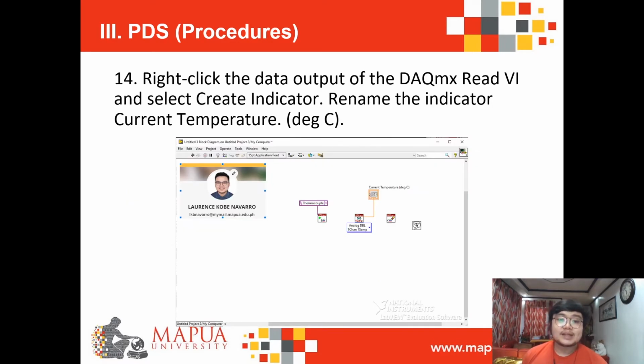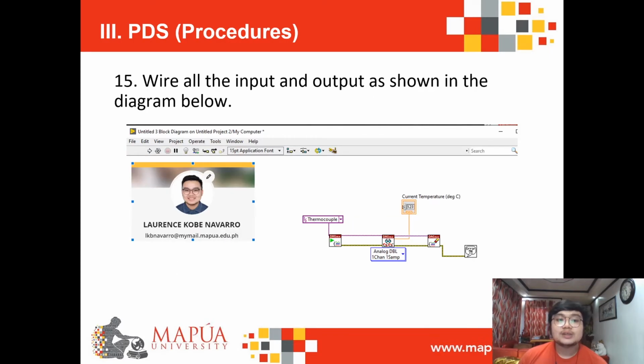Next is to right click the data output of the DAQmx Read and then select Create Indicator. Rename the indicator Current Temperature Degrees Celsius. After all those components are placed on the block diagram, we can now wire all the inputs and outputs as shown in the diagram below.